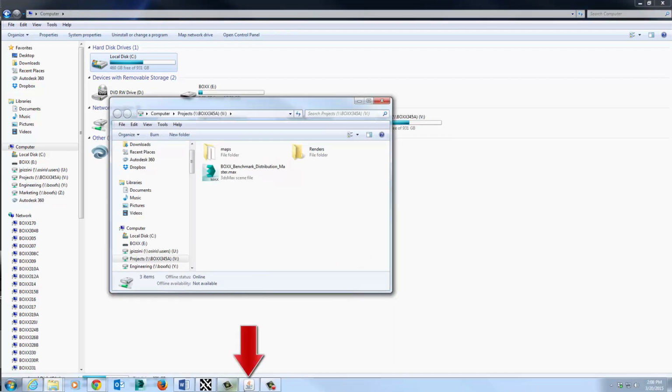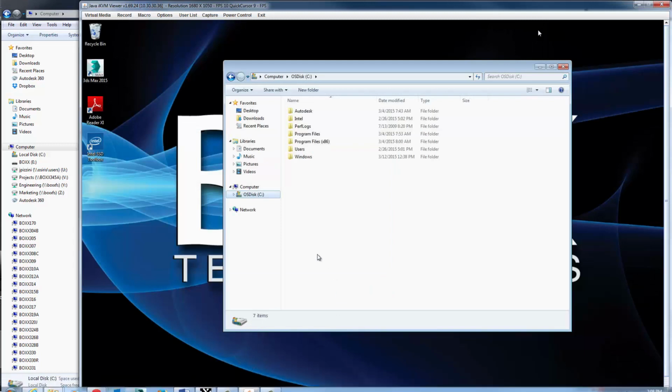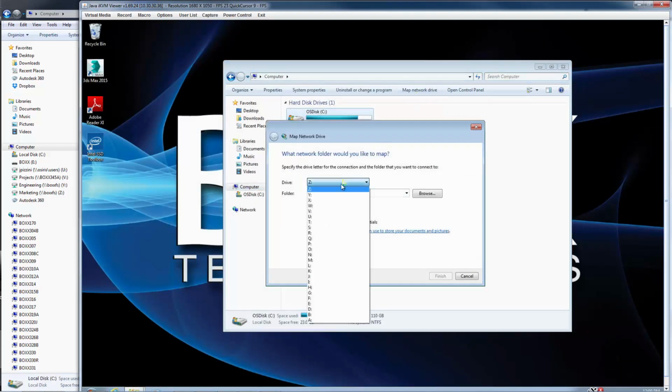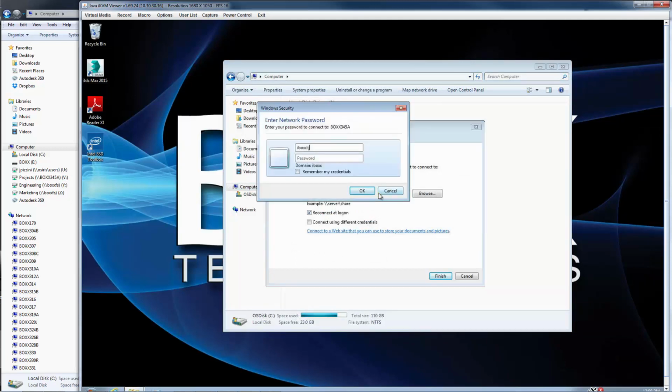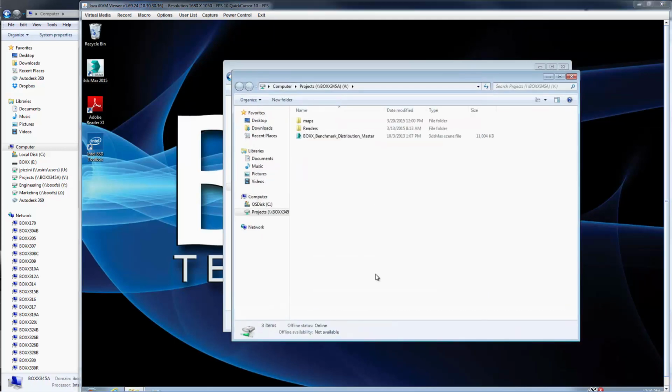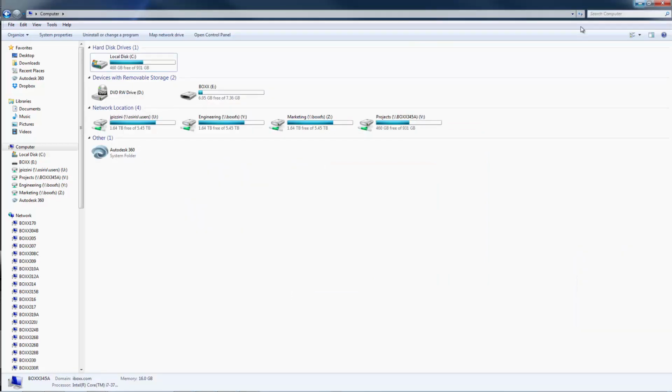Maximize the Java window, which contains the RenderPRO's desktop, and perform the same steps for mapping the network drive. You may be prompted to enter your login credentials to access the shared folder. Now it's time to prepare both of the machines for network rendering.